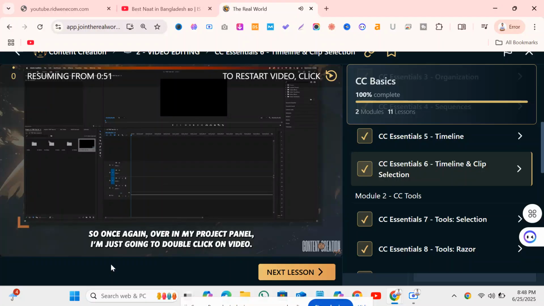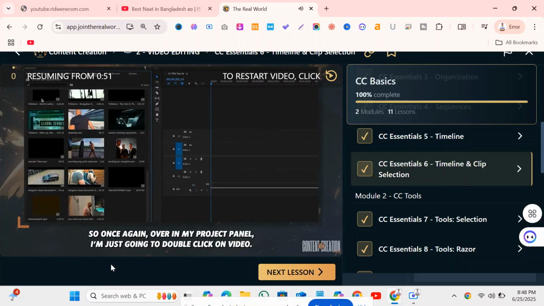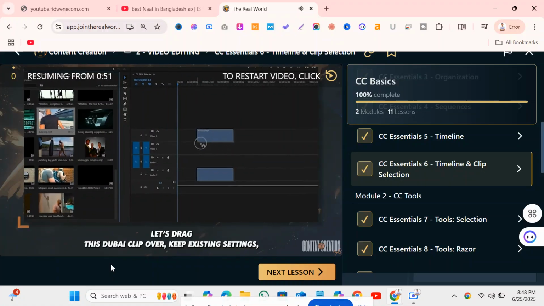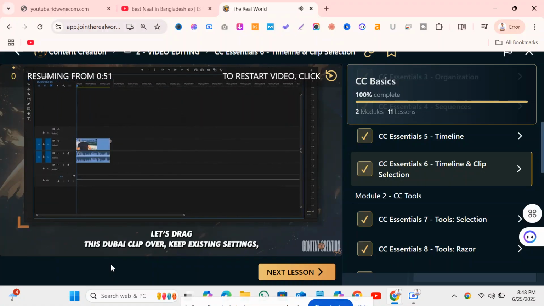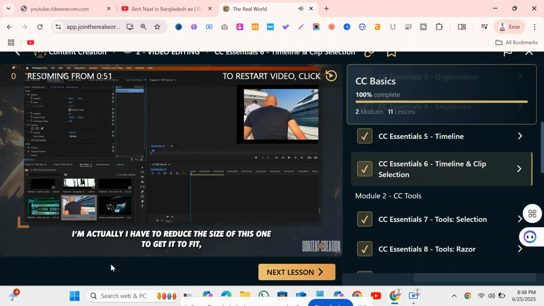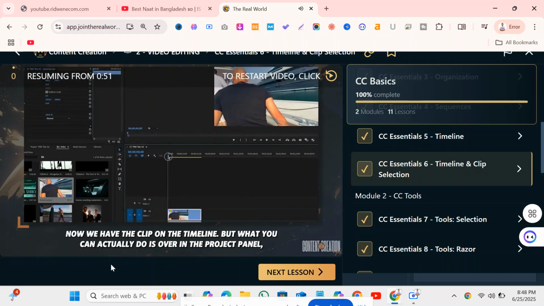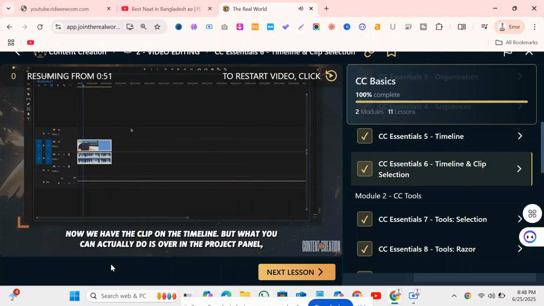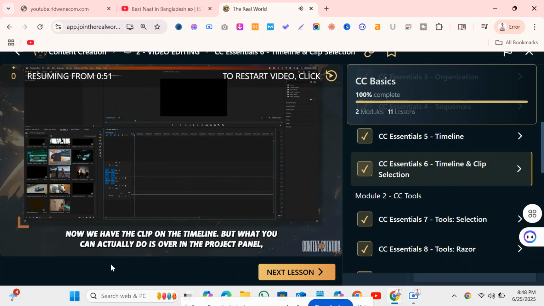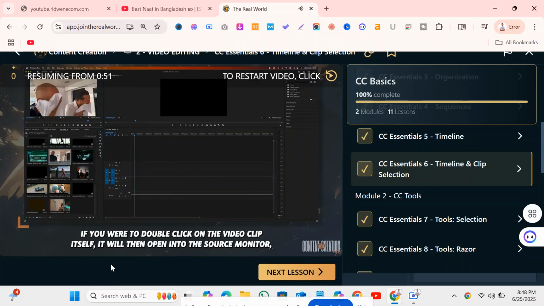So once again, over in my project panel, I'm just going to double click on video. Let's drag this Dubai clip over, keep existing settings. I actually have to reduce the size of this one to get it to fit. Now we have the clip on the timeline. But what you can actually do is, over in the project panel, if you double click on the video clip itself, it will then open into the source monitor.